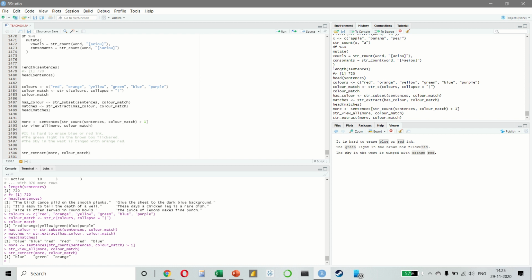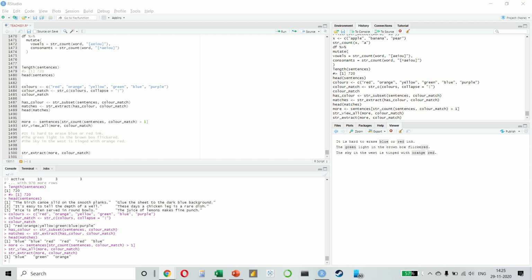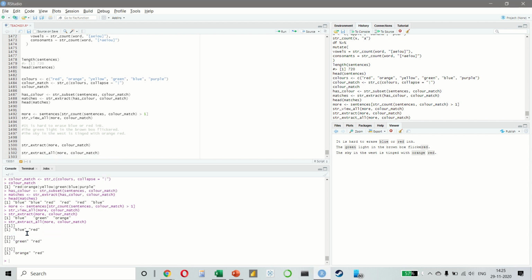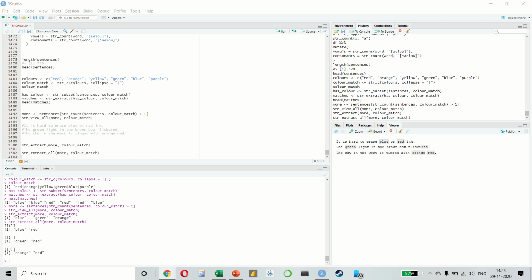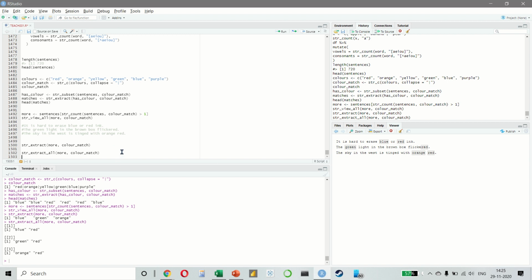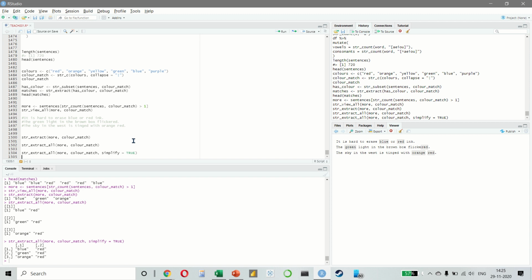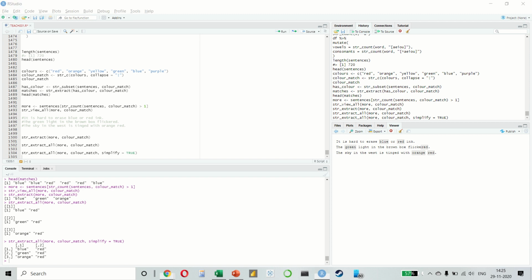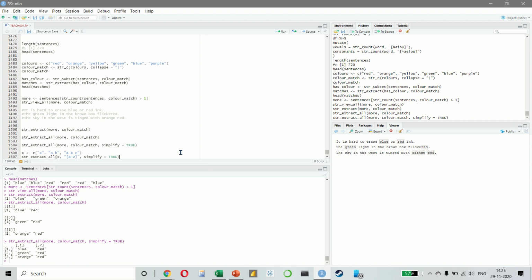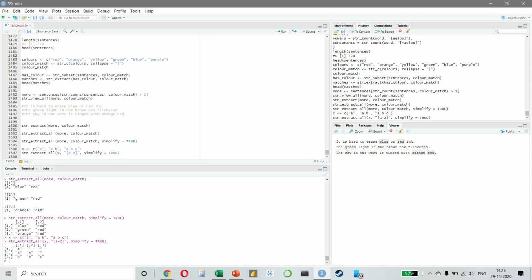If you want to get all the matches, you can use str_extract_all, and the result will be like this: blue, red, green, red, and orange, red. If you use simplify equal to true, it will return a matrix with short matches expanded to the same length as the longest, like this. Let's take one more example. The extract all, like this, is the same length.